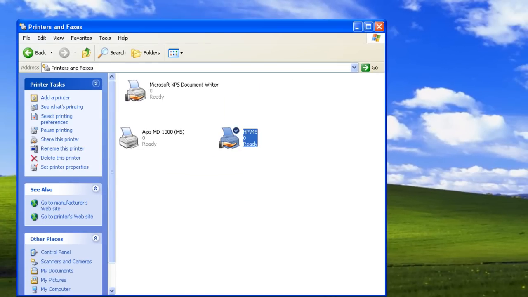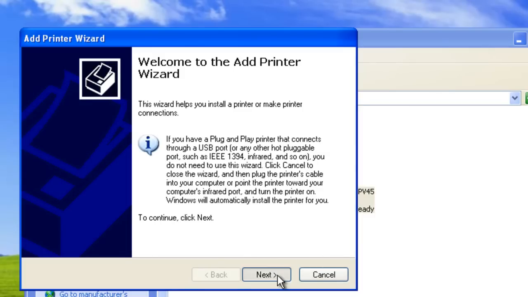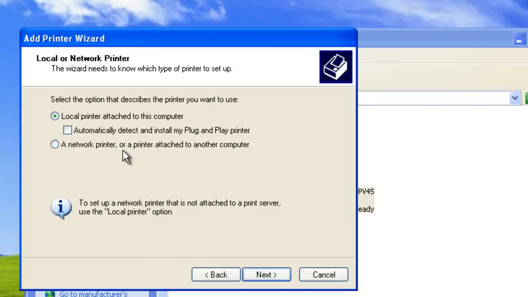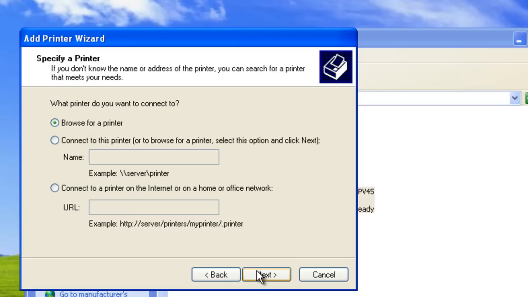Let's add a printer that is attached to a different computer on the network. Let's click Add a Printer to open Add Printer Wizard, and click Next. We have to select a network printer, or a printer attached to another computer. Click Next. We can browse for a printer, but in this case we will enter a UNC path to the shared printer.